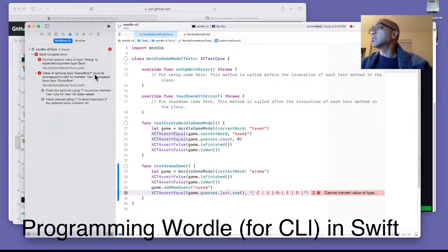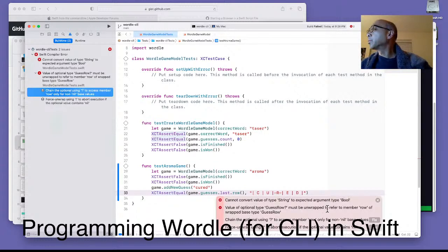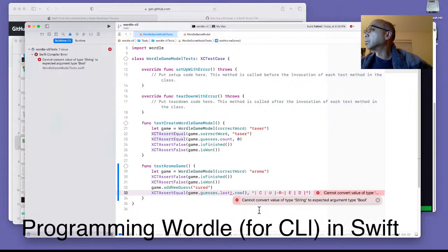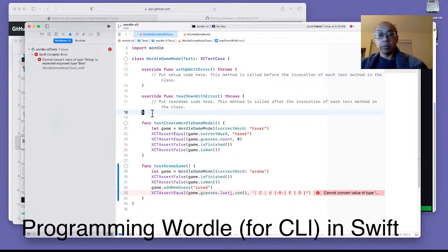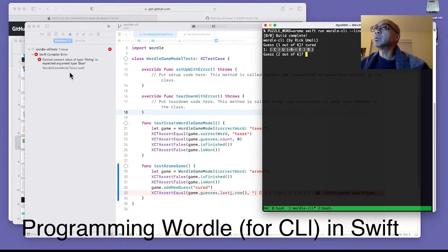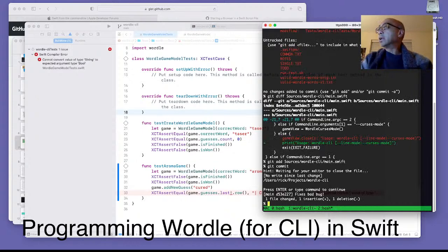Optional value of GuessRow must be unwrapped. Where? Here? Yeah, I'm going to do the force unwrap again. And hopefully... I wonder if I'm still stuck in that position that I was yesterday, where I was making changes and Xcode was not keeping up with what I had.